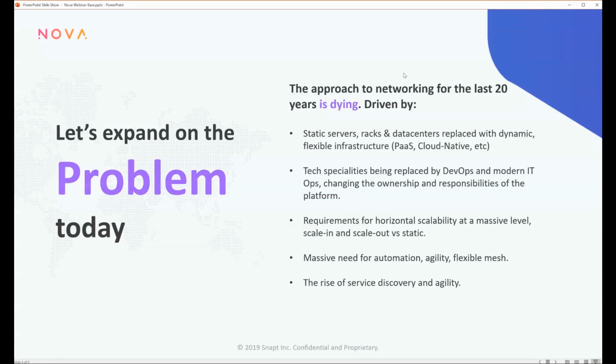And this has led to a massive need for automation, agility, and this flexible mesh of systems: send the traffic to the servers that are online, expand the ADC if it needs to be, etc. And that's obviously the rise of service discovery and agility, causing problems for load balancing vendors. So something we've always done at Snapt is discover backends like AWS servers or things like that. This is really becoming more and more of a demand today.